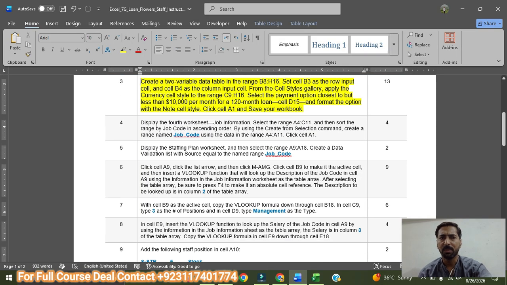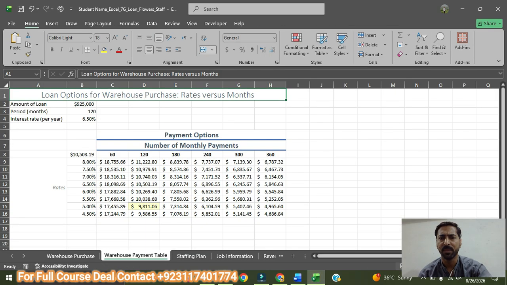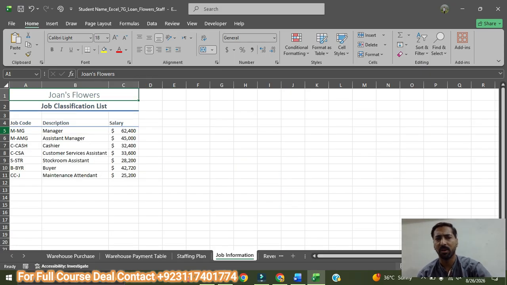In step number 4, it is saying display the fourth worksheet, Job Information. Select the range A4 to C11 and then sort by job code in ascending order. Then, using the Create from Selection command, create a named range named job code using the data in the range A4 to A11, and click cell A1. So here, this is the fourth worksheet, named Job Information.